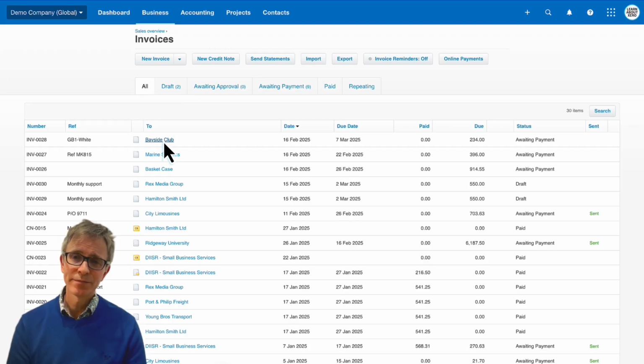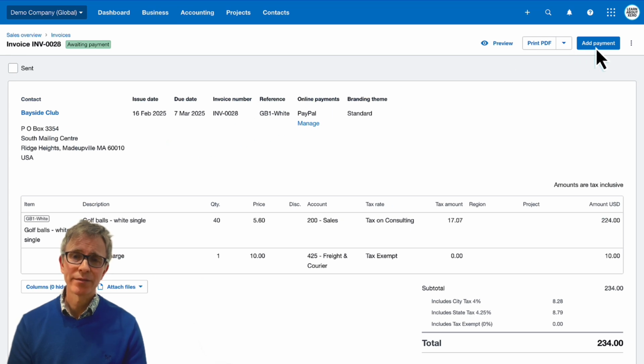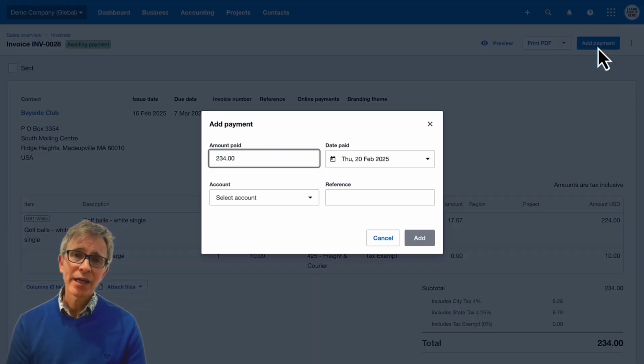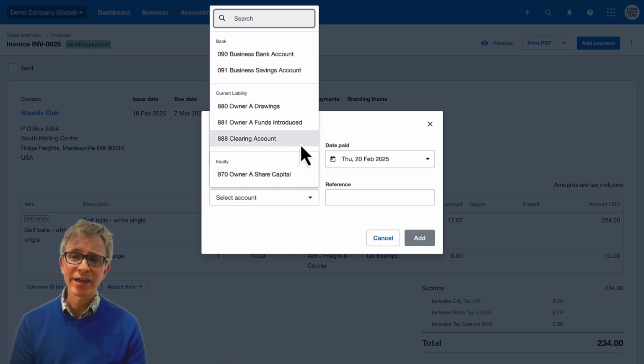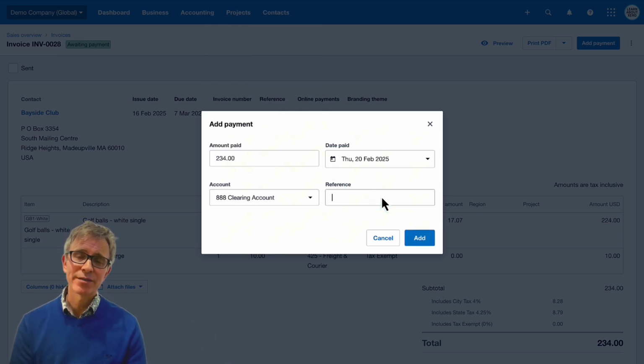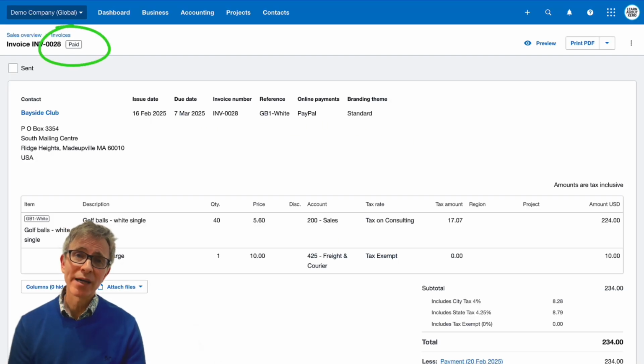Now, let's find that invoice and the bill that we need to offset against each other. Open the invoice and click Add Payment. Here I'll mark the full amount as paid, use today's date, and select an account to pay it to. Here you'll only see any bank accounts and accounts which have the Enable Payments to this account selected. We'll pay the invoice to the clearing account, and I'll add a reference. Notice the invoice is now marked as paid.